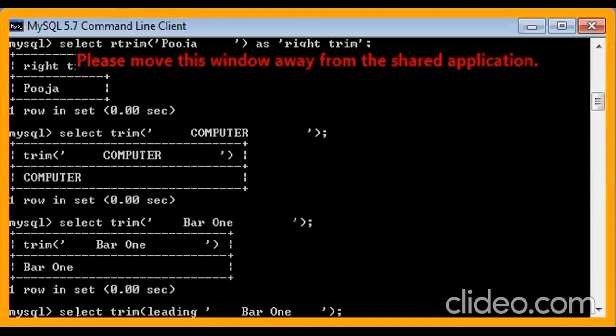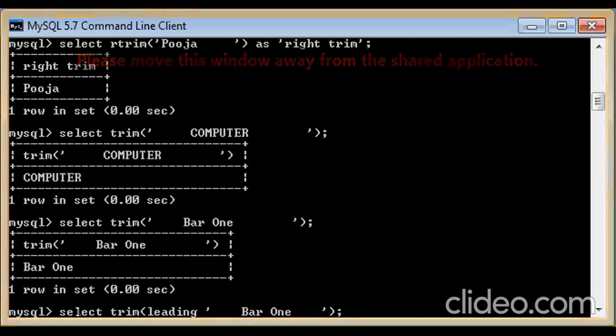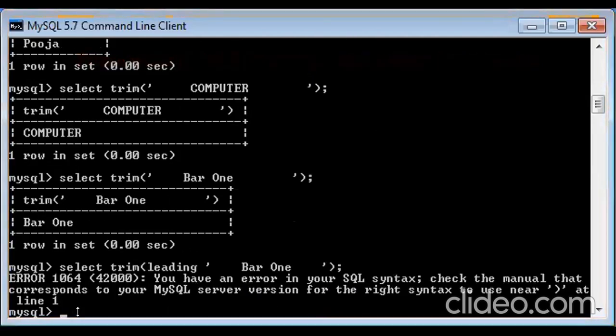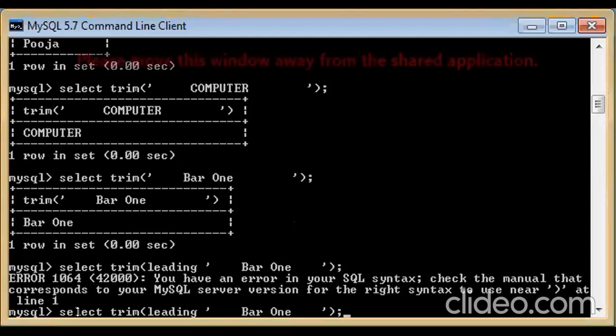So you think this will work? We have written leading, and we have given the string. Let's see, does it work? It is giving me so many errors, so this doesn't work. Would anyone else like to try for it?